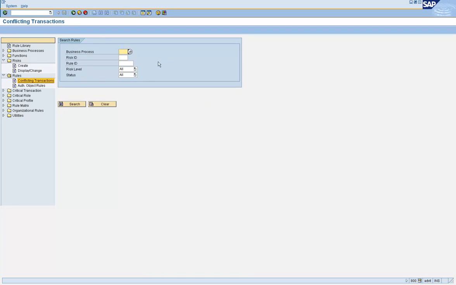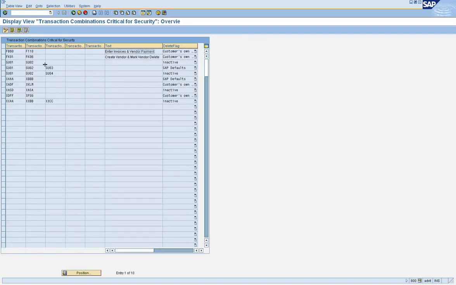And when you run this report here, it will tell you what all combinations are conflicting, what transactions are conflicting. SAP uses a different mechanism to do this, but the bottom line is this: you get this list. So you enter the combinations of conflicting transaction codes here.